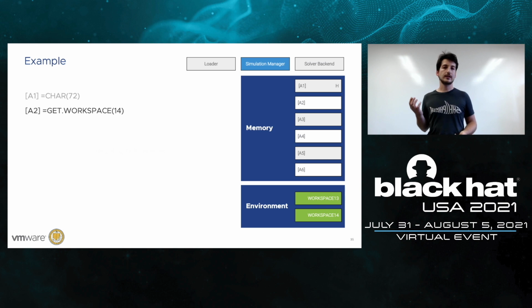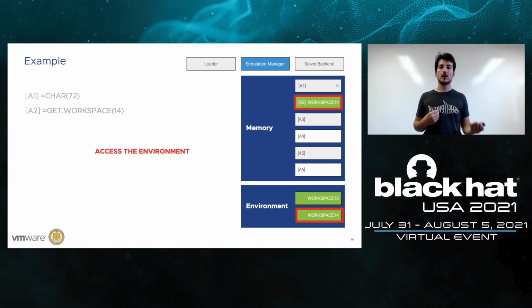The cell A2 contains the formula getWorkspace14. GetWorkspace is a special type of formula that will access the environment and in this case read the value of the environment variable workspace14, which corresponds to the workspace height. After reading the value from the environment, this will write its value into the cell at the address A2. So you can see how the symbolic variable is now no longer only in the environment, but has also been propagated into the memory and will be used later for further computation.